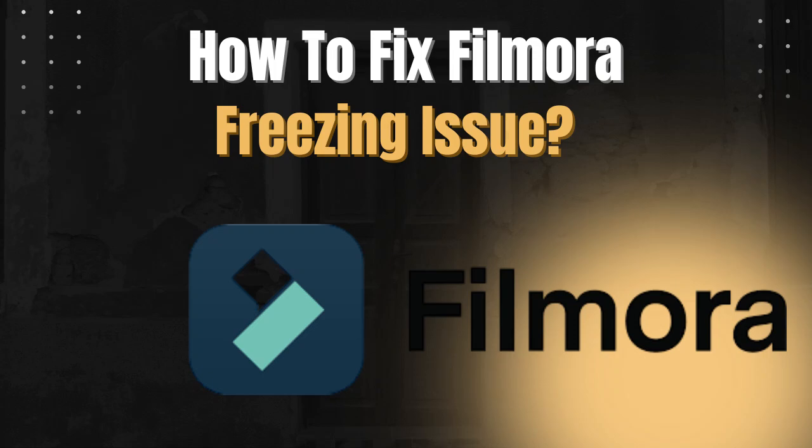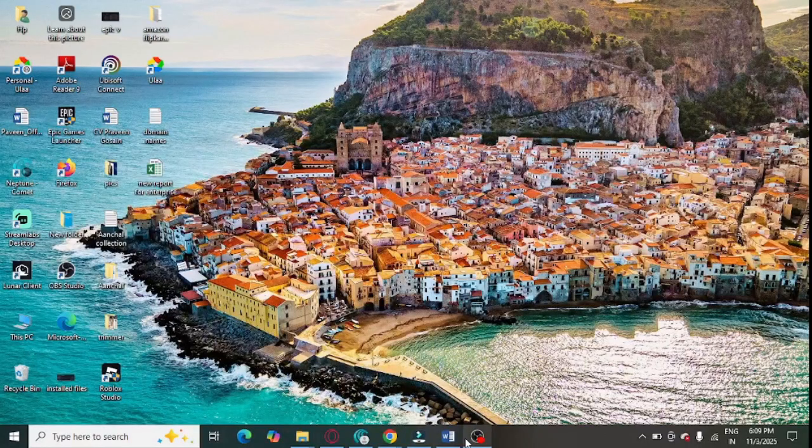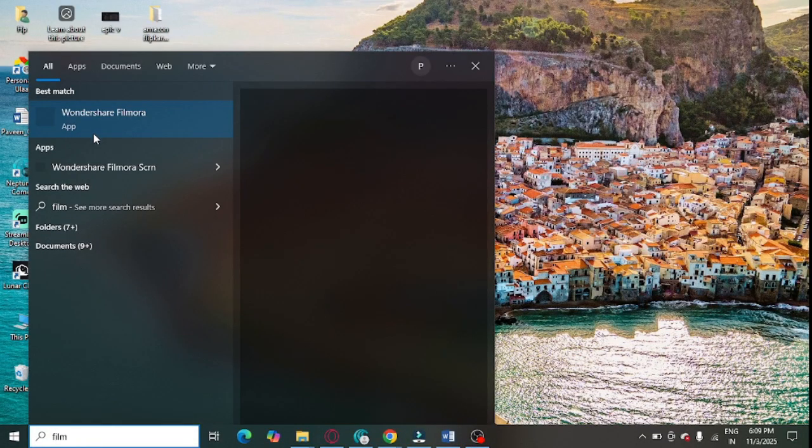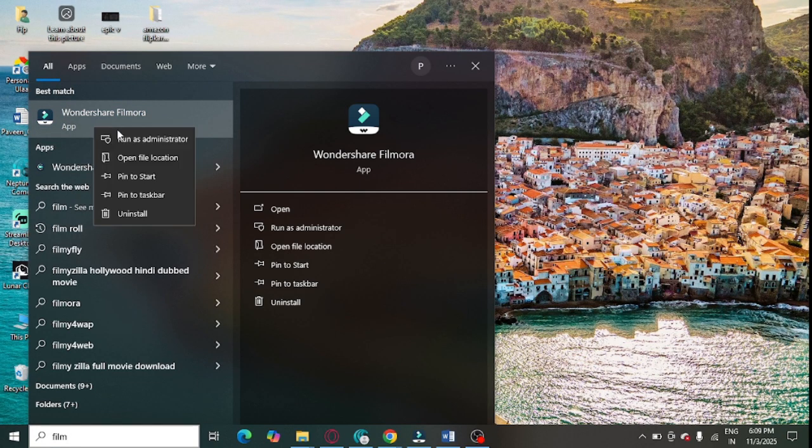How to fix Filmora freezing issue in your PC? So first of all, you need to open Filmora as an administrator. So you can simply look for Filmora in your system. Right click here and you need to click on run as administrator.